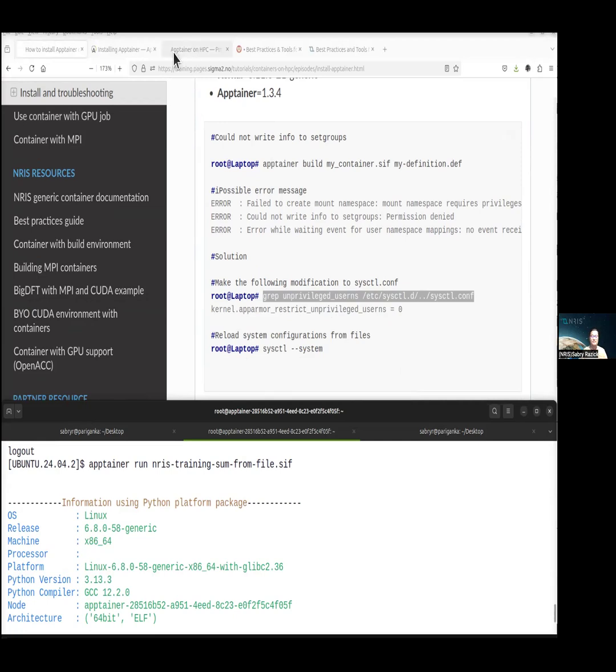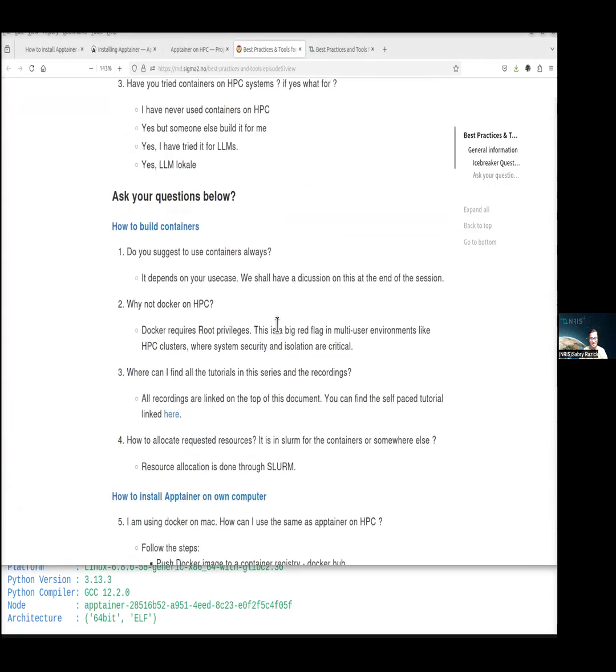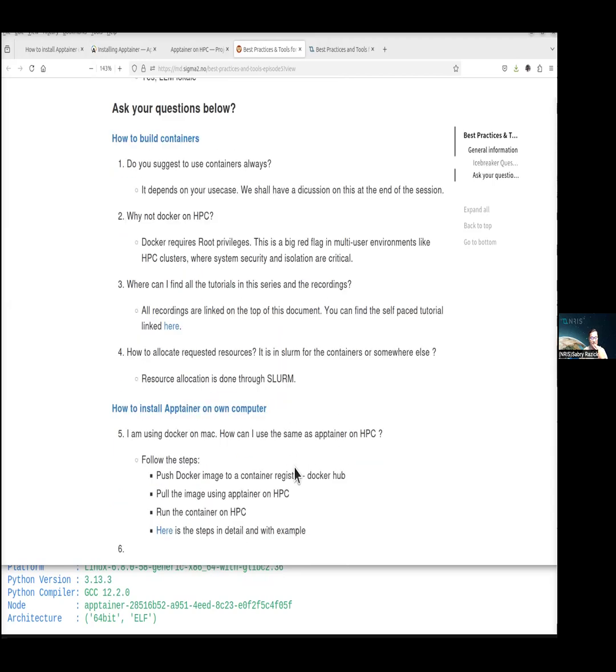That, if you don't have it, let's see the questions. Okay, so resource allocation is as the job script. We have some examples there, and you run the container as a program, as if you would run a program.